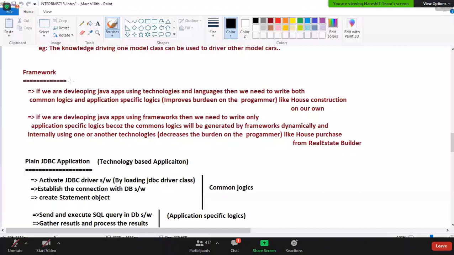Framework says, hey programmer, I internally use programming languages and technologies because I am built on the top of what? Technologies. Okay, so you don't write the common logics. You concentrate only on application specific logics. Common logics, which are common in multiple applications, I will generate. You worry about only those logics that are specific to your application.